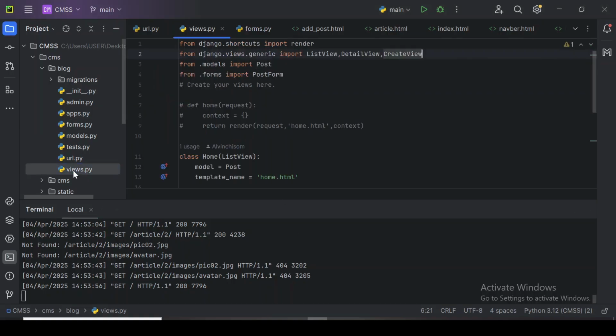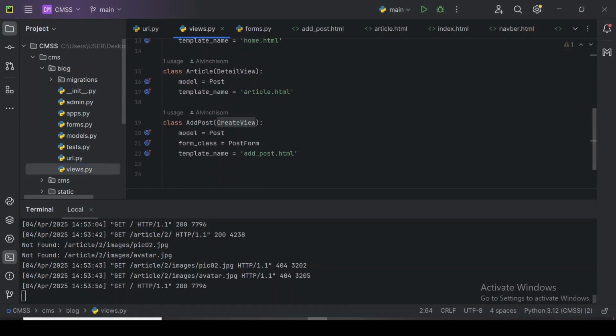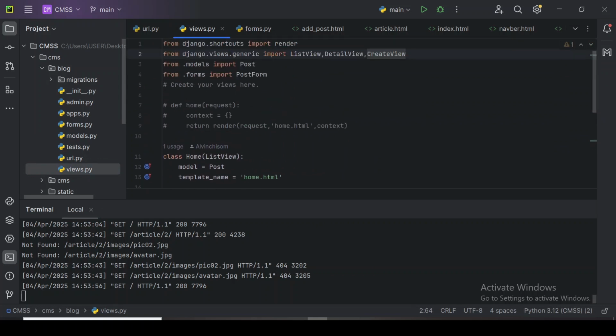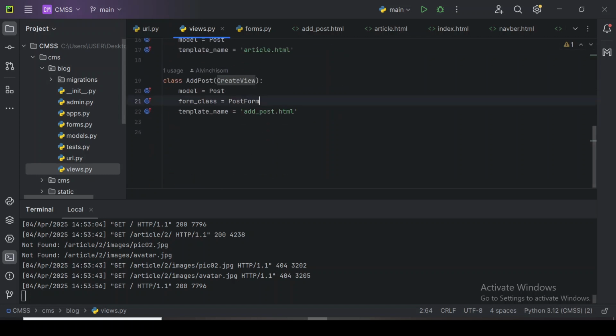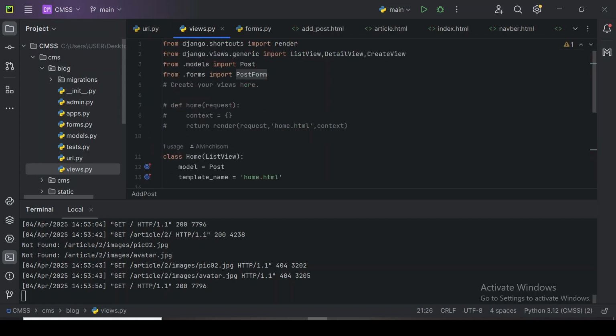So in our views.py, as you can see, we have our list view. List view is to list every single thing. Detail view is to just get a particular article. Create view is to create a post, like what we did in the previous video. So today we are going to be updating. So I think you guys are going to guess it right. So we are going to create update view. This is what I'm going to be using, update view.